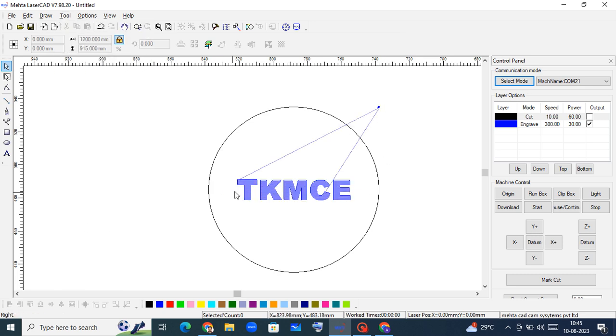See, only engraving is done. After that, the head is back to the origin. This is the origin of the work. No cut was done for this because I have unticked cut. So whichever operation is required, or if you want to engrave only some other particular area, you can give a separate color for that particular text, and you can tick that one alone. So that's the relevance of this ticking. Okay. Now let us see.